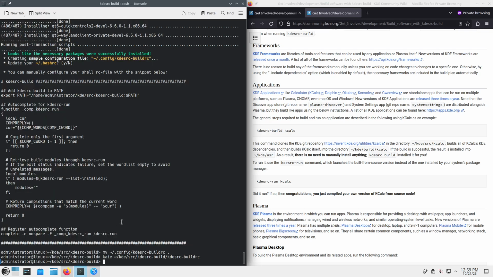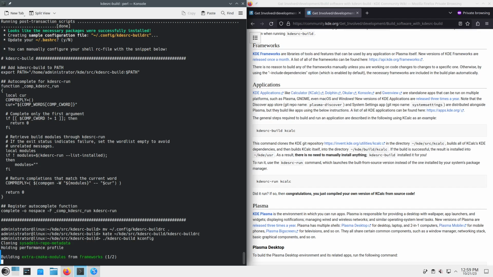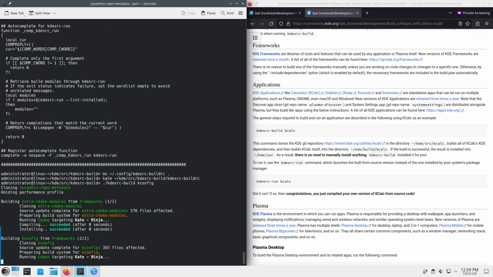Next up, I'm going to start kdesrc-build. The first thing that I am going to build is the KDE frameworks version 6 named kconfig. Okay, this will git clone 3 KDE Git repositories, sysadmin repo metadata, extra cmake modules, and kconfig. We'll configure them using cmake, we'll build them using Ninja, and we'll install them.